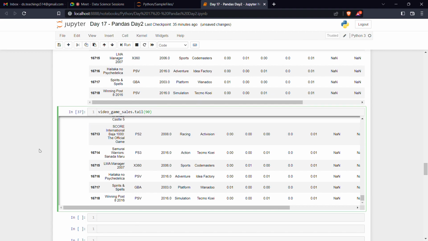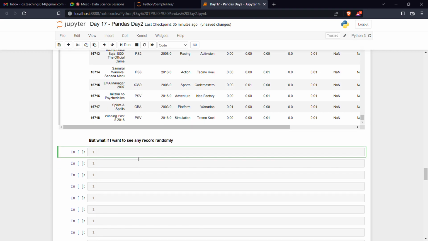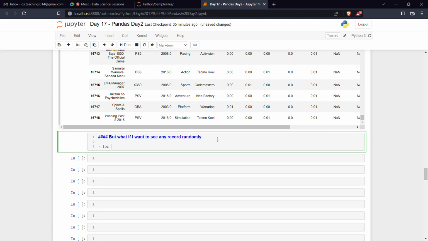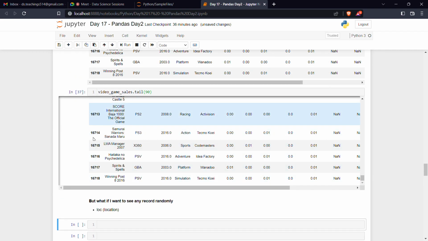Head and tail show records from the start or from the bottom. But if you wanted to see any record in the middle, what if I want to see any record at random? For this case, there is one function called loc, which is nothing but location. Basically it takes the serial numbers, the index numbers which are on the left hand side.